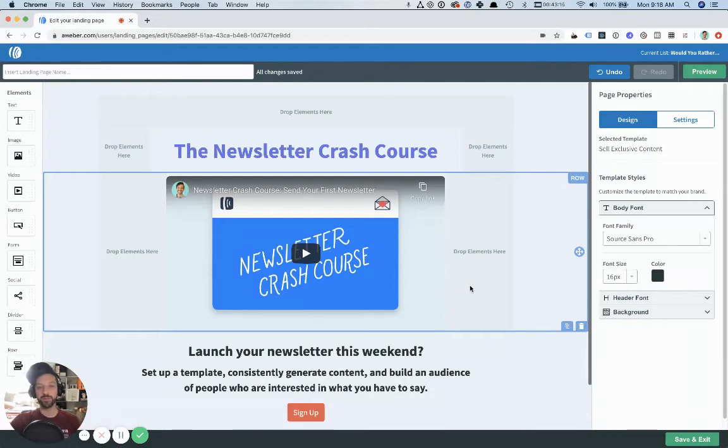Hey everyone, I'm going to show you a neat addition we made to the landing page builder to make it easier for you to manage your text styles on the page.